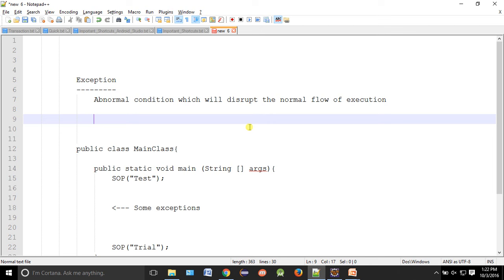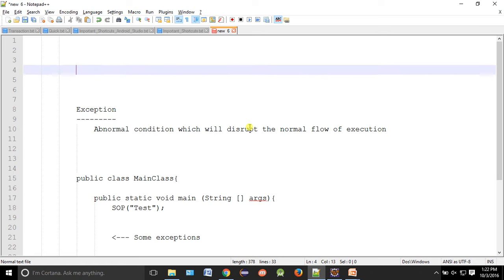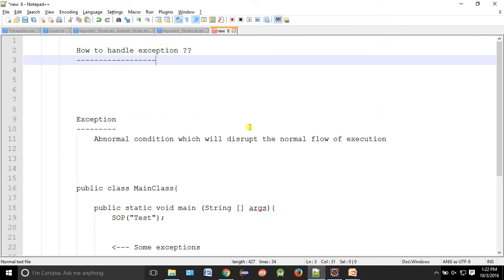Okay, now let's try to understand how to handle the exception. If exceptions are there, you have to handle them, right? If you do not handle it, you will get the disruption all the time, so we must handle it. How to handle the exception? We use a try catch block.